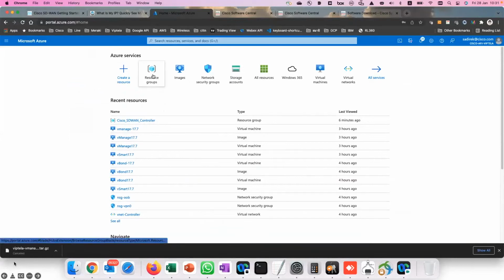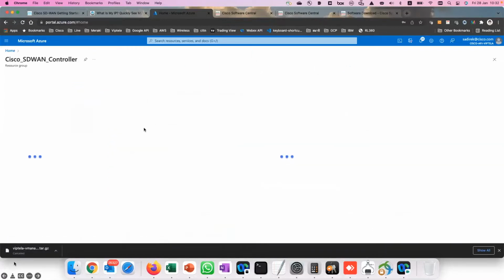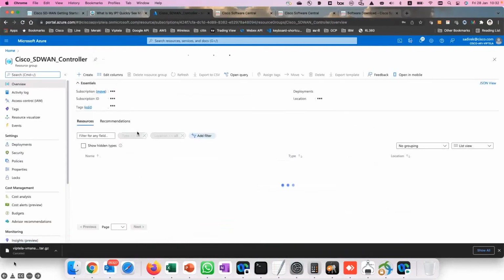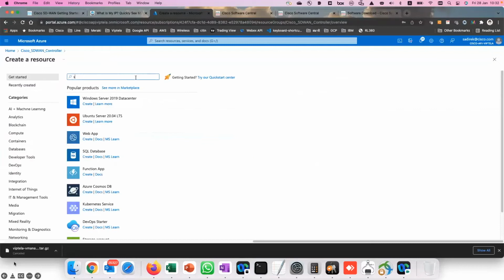On the Azure side, we can create a resource group here just to consolidate all of the resources required for the SD-WAN controller. I have already created a Cisco SD-WAN controller resource group so that I don't need to create another one. Then I click on that. I have a storage account here, but if you don't have one, you can create another storage account.